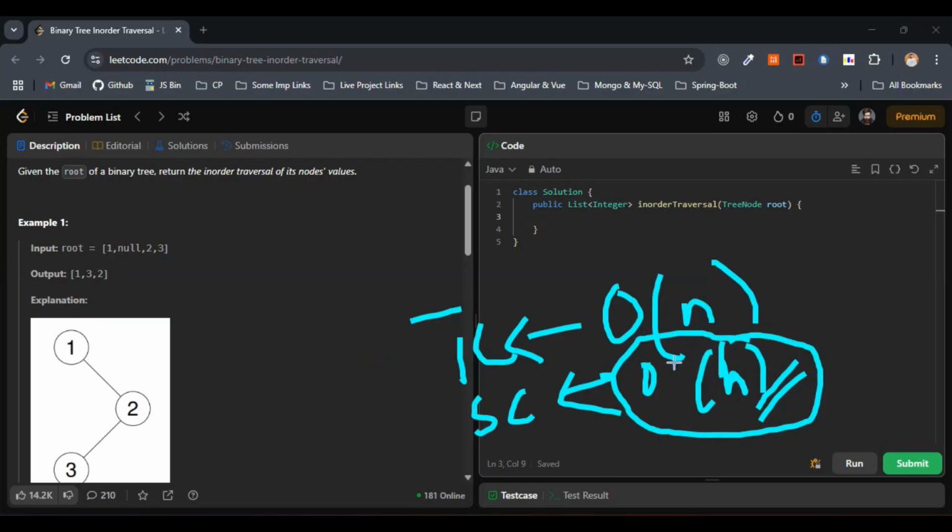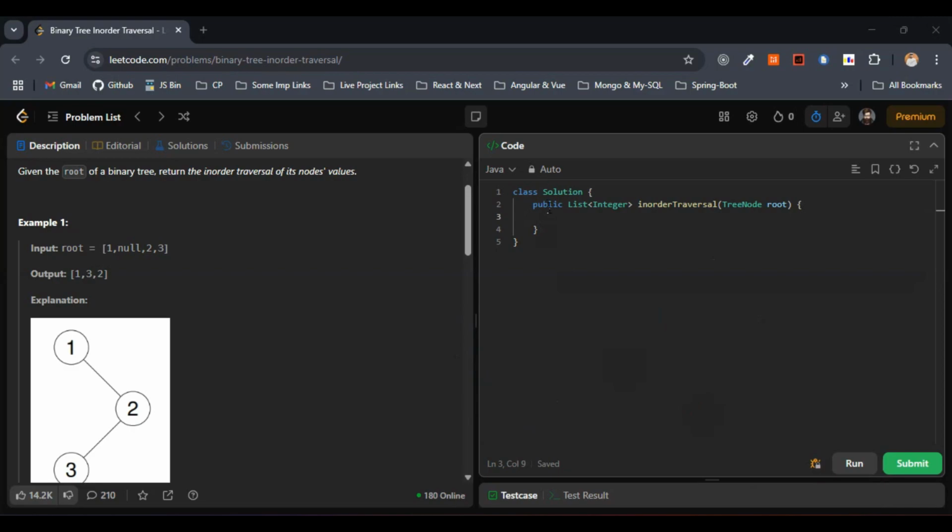So the time complexity and the space complexity for the code that we'll be writing would be big O of n and big O of h. As we are completely familiar with the approach, let's start writing the code.